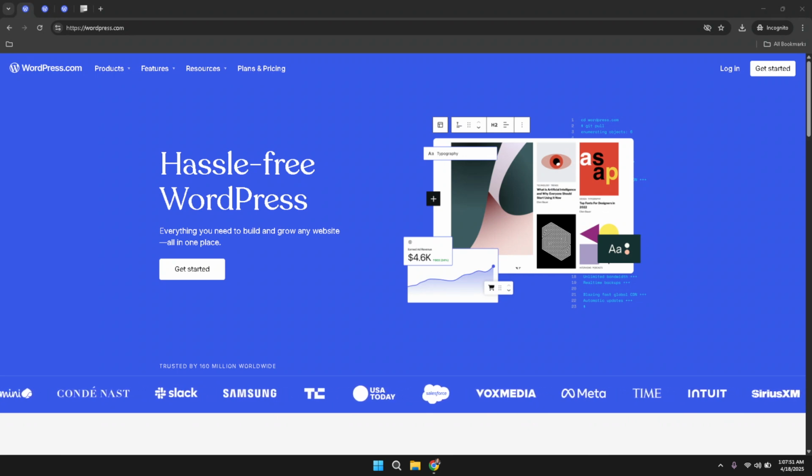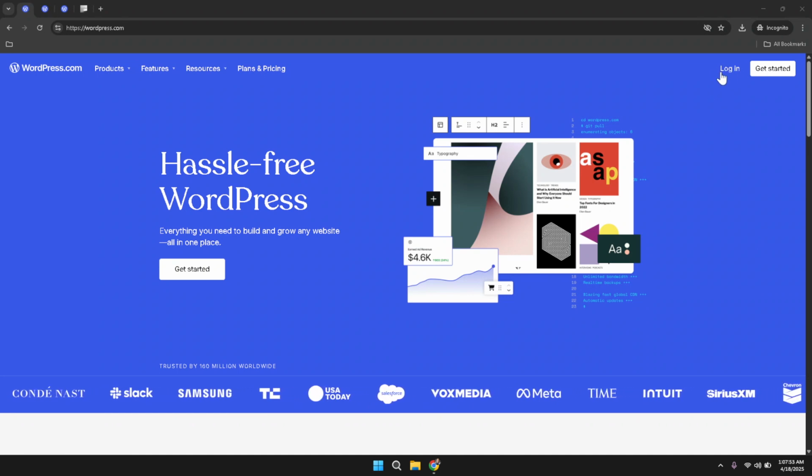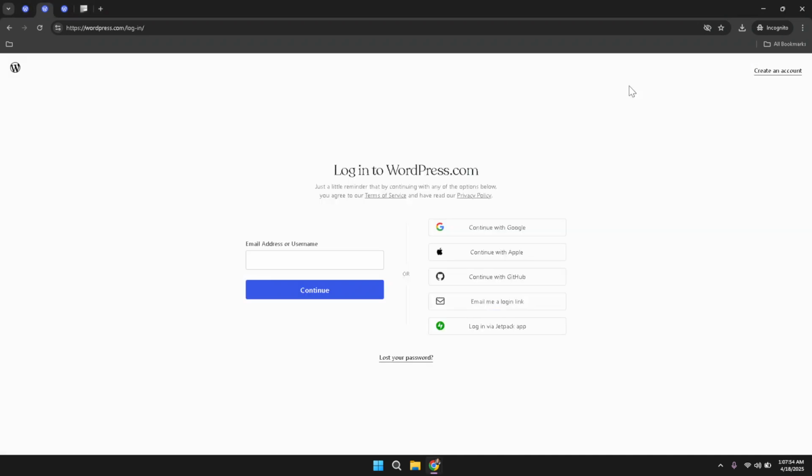After clicking on the login button, you will be prompted to sign in. At this stage, you are encouraged to choose the option to continue with Google. When you do so, a list of your available Google accounts will appear. Simply select the one you wish to use and proceed. This streamlined sign-in process is designed to make accessing your WordPress dashboard quick and convenient.